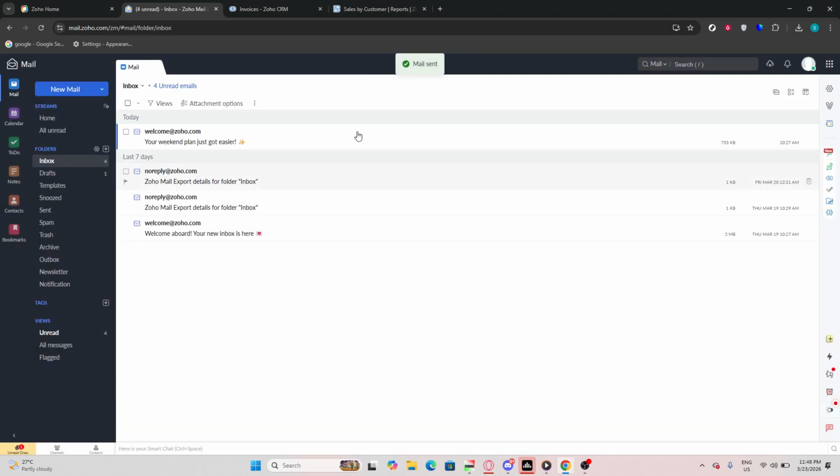Once the email has been sent, navigate to the Mail Sent section. You can find this option in the left sidebar of your inbox. Click on Sent to view all emails that you have dispatched recently.